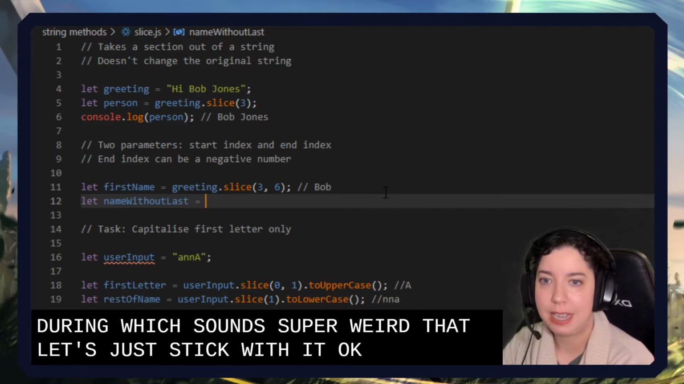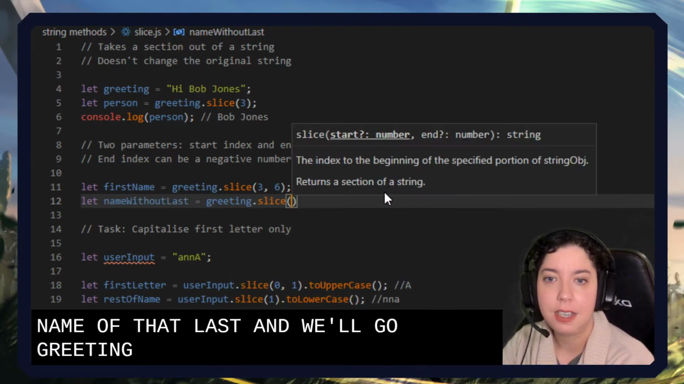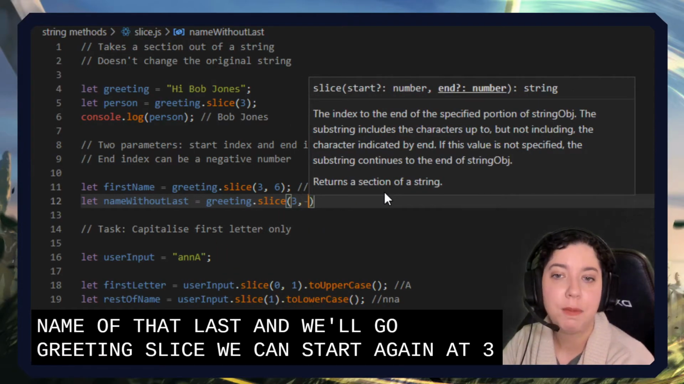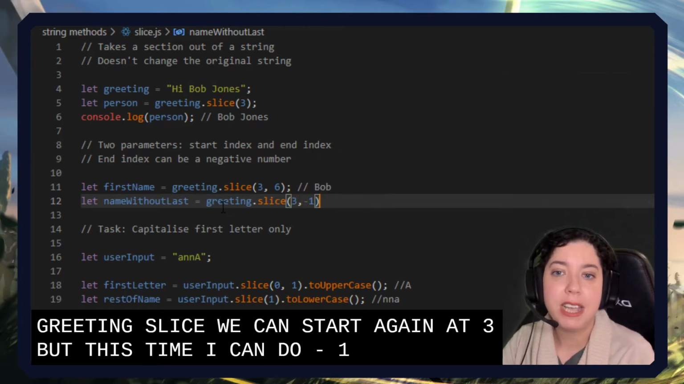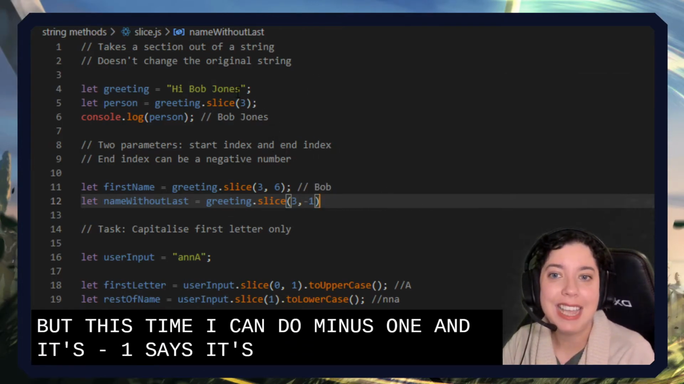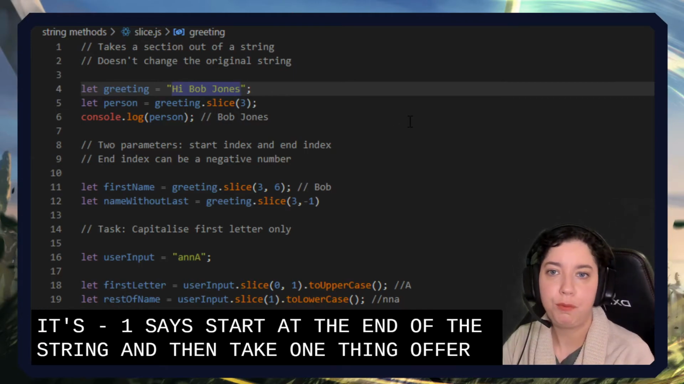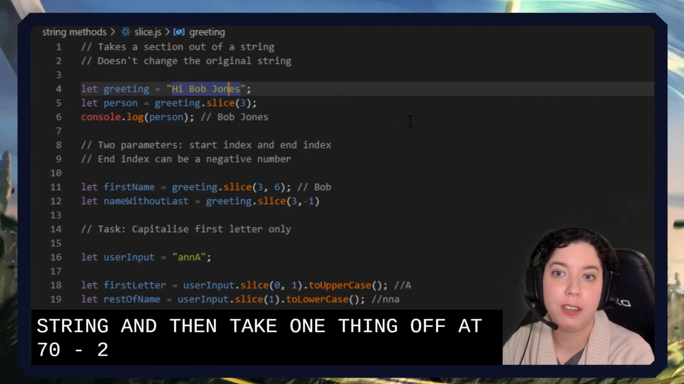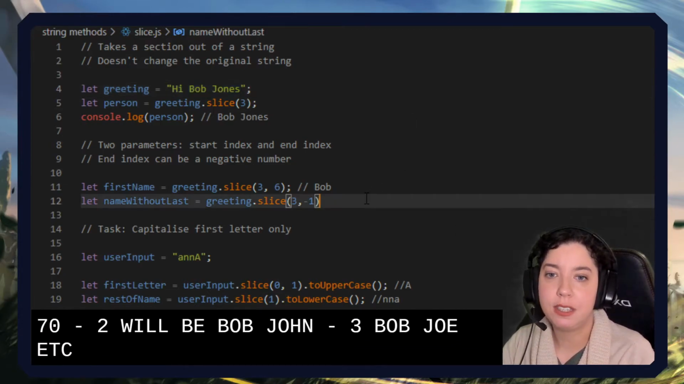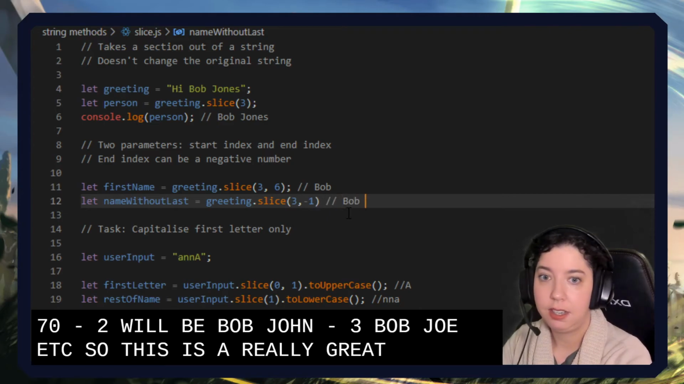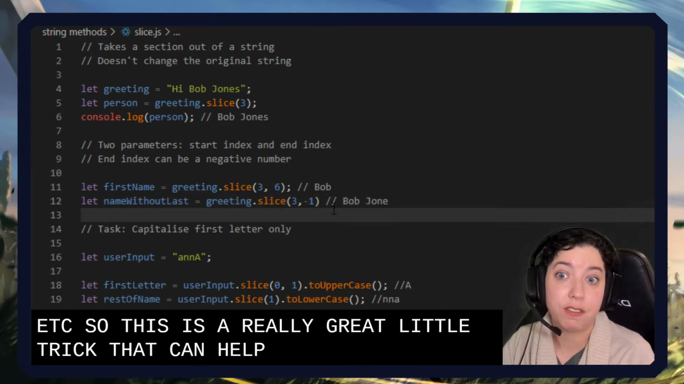Okay, so nameWithoutLast, and we'll go greeting.slice. We can start again at 3, but this time we can do -1. And this -1 says start at the end of the string and then take one thing off it. All right, so if we did -2, it would be Bob Jon, -3, Bob Jo, etc. So this is a really great little trick that can help in a lot of cases.